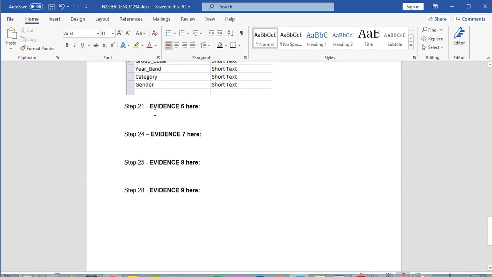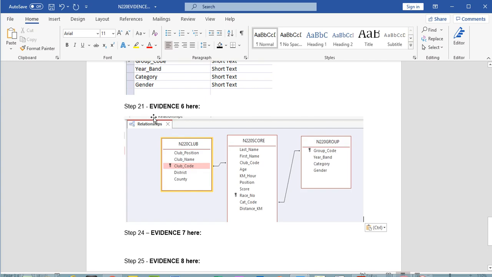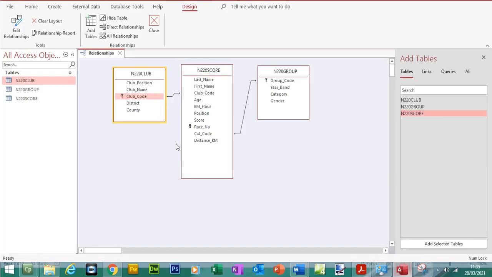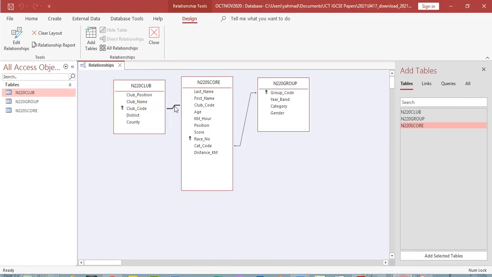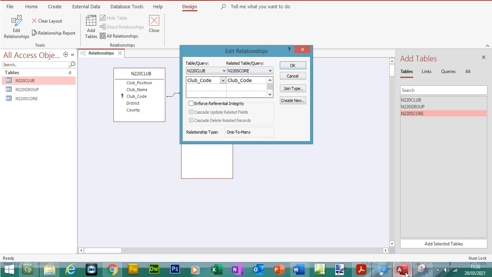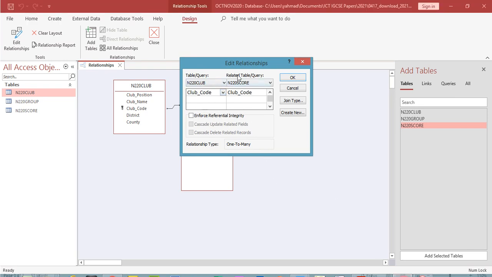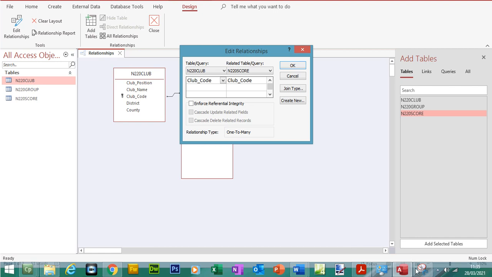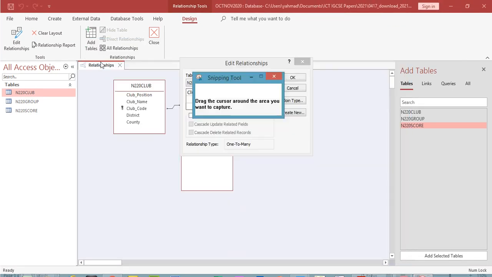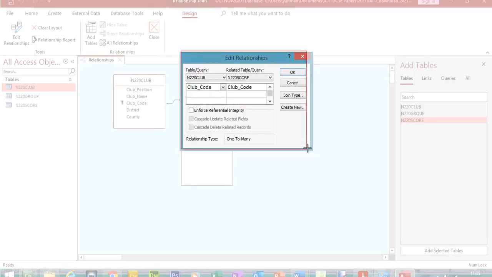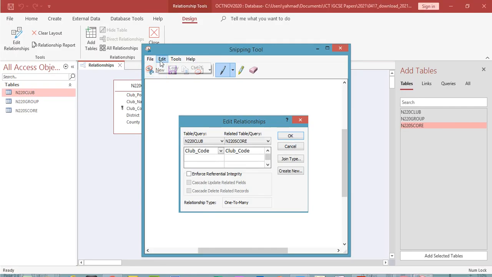So these are all very typical screenshots you take in Access for databases. But the next thing I'm going to do is I'm going to double click on this line here, take a print screen of this relationship type, so it shows the two fields from the two different tables and is one-to-many. Okay, copy.